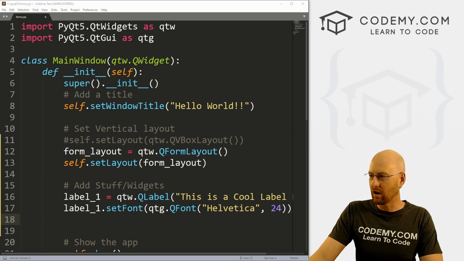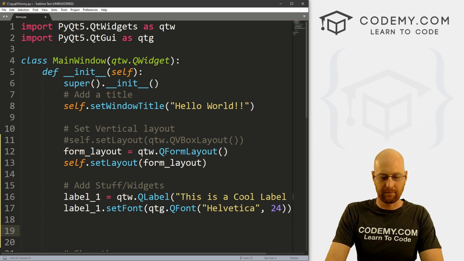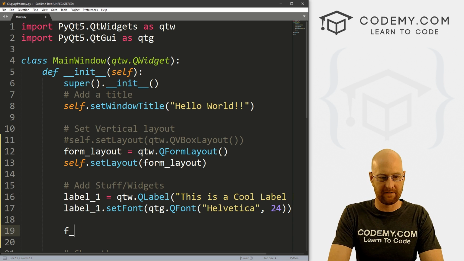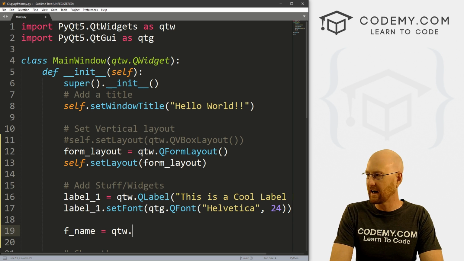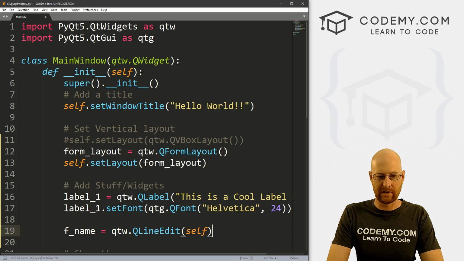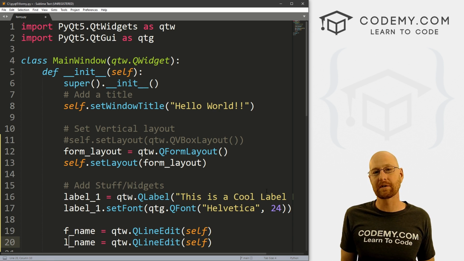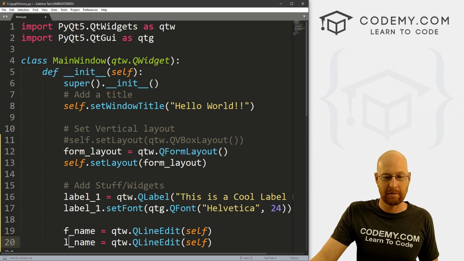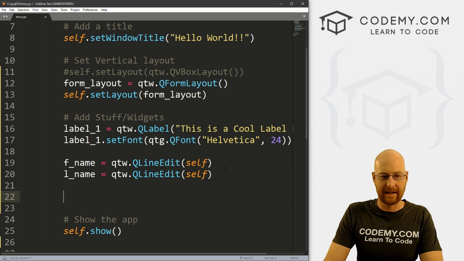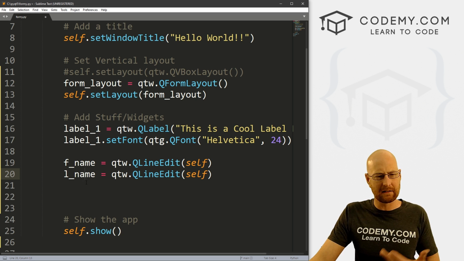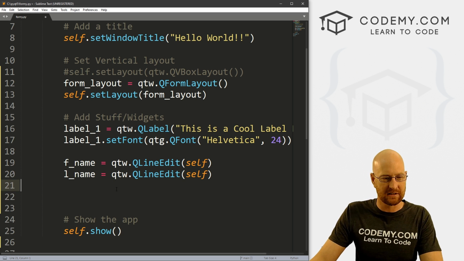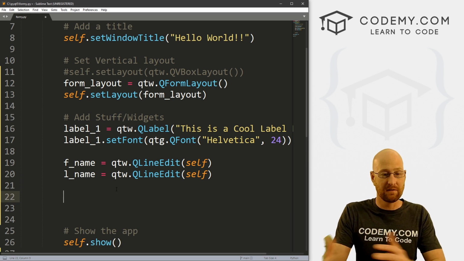We also now want an entry box for first name and last name. So let's just call this fname and set that equal to a qtw.QLineEdit. And we want to pass in self. And we've done this before. We know what QLineEdits are. If you're not familiar with them, check the link to the playlist in the pinned comment section below. Check that out. So now we've got a first name and a last name. We also want a button, but I'm not going to predefine the button, and I'll show you why in just a second. Mainly just to show you 2 different ways to do this.